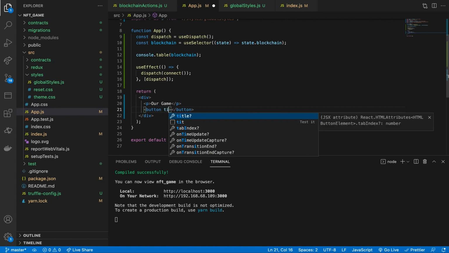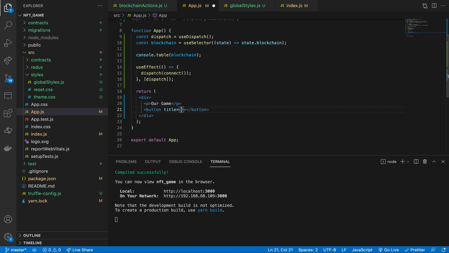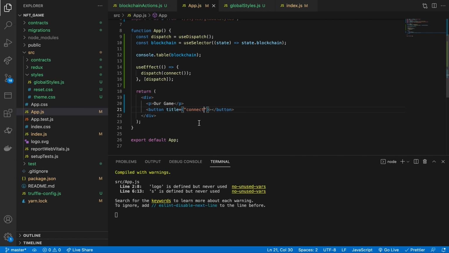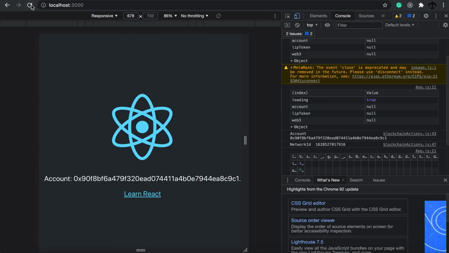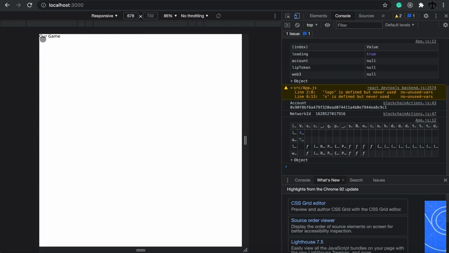Where do we put this? Is it the title? Okay, so we're going to have our game and connect and a div and a p tag and a button. Now, this is fairly simple, right? So we can actually reload the page and we'll see this happening. There's our game, and then I don't see our button.